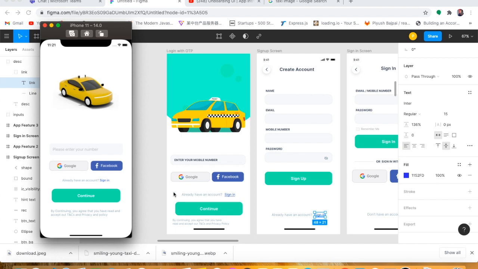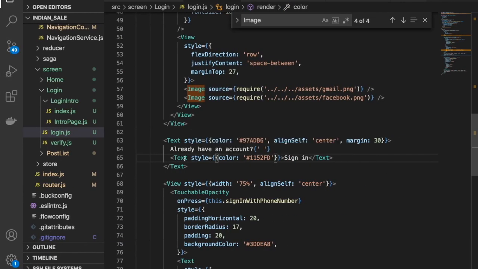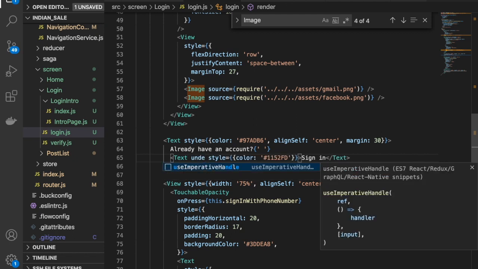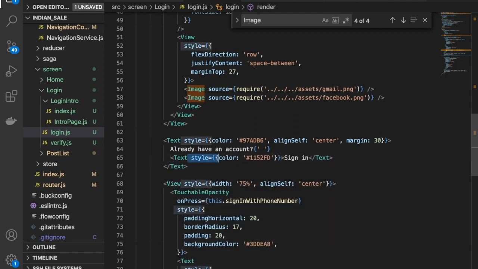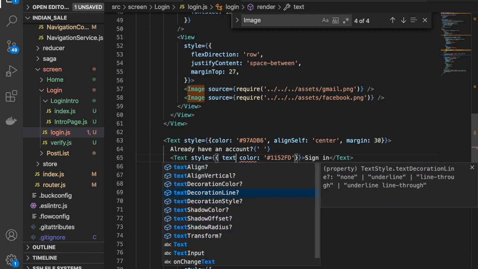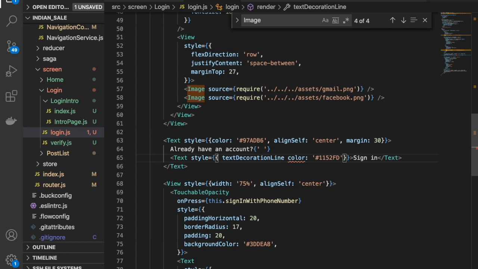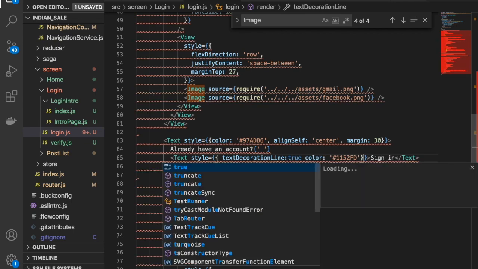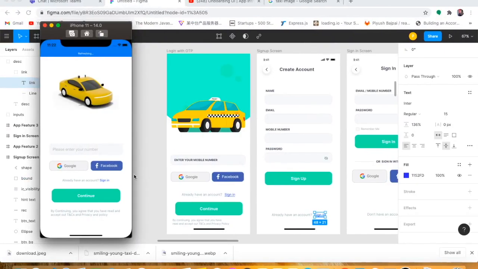The color is the same, but we need to make the underline also. So the property called, not here, called text decoration line, or we can make it true, something like this. Yes. So you can see here, guys, we have this text line under this sign in.